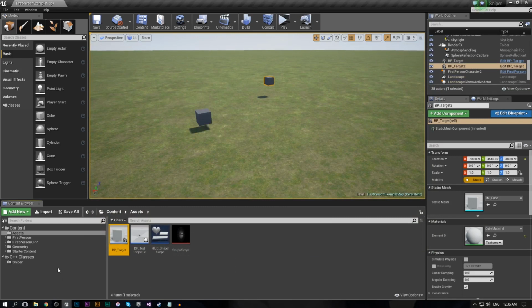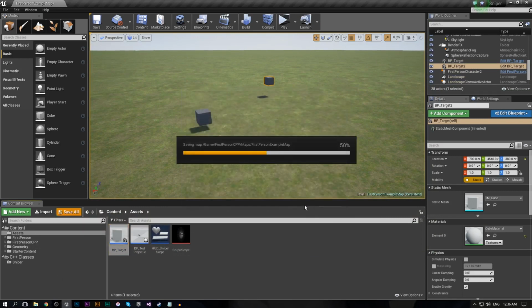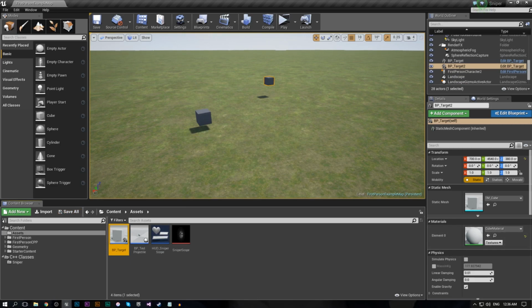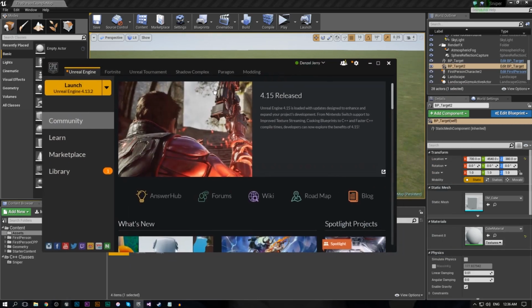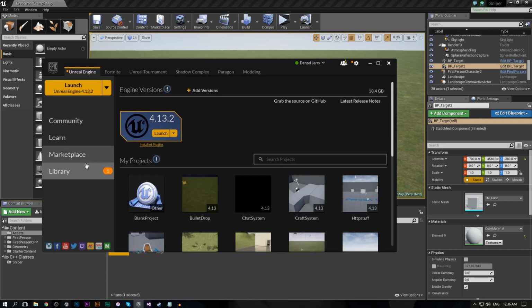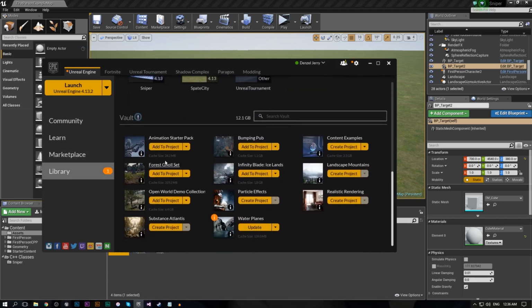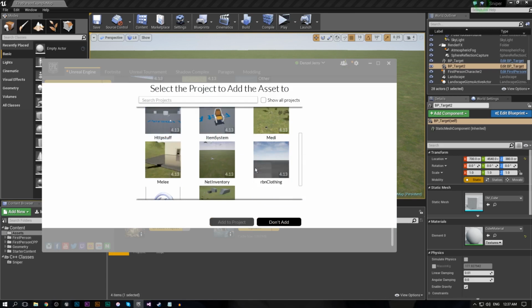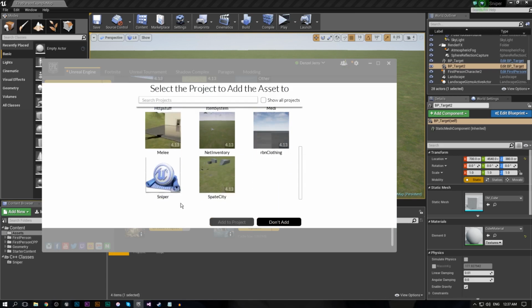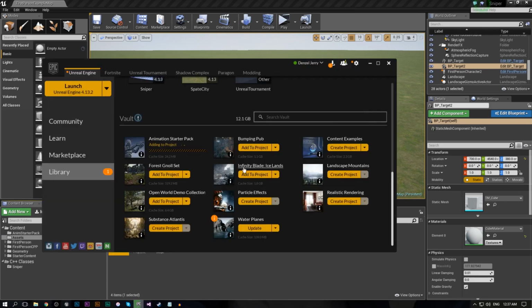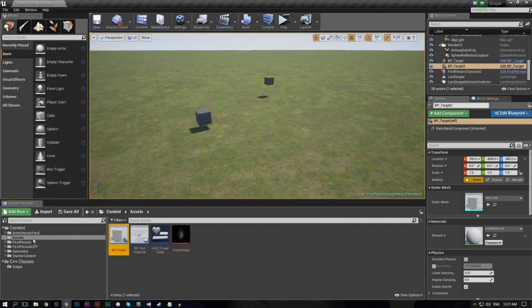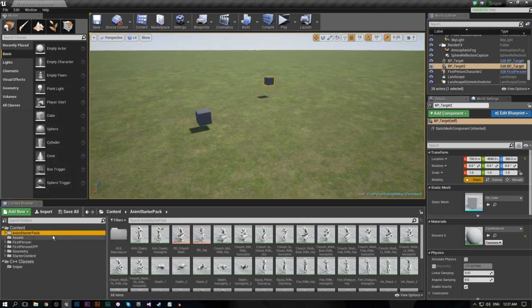Last thing I'll show you is how to get a dummy bot in there, so you can check if you've got a headshot, whether you shot him in the thigh. Where have you shot this bot? So if you go into the library here, go down, add the animation starter pack to your project. You may need to get this from the marketplace. So you just add this to the sniper project. And now you can see anim starter pack here.